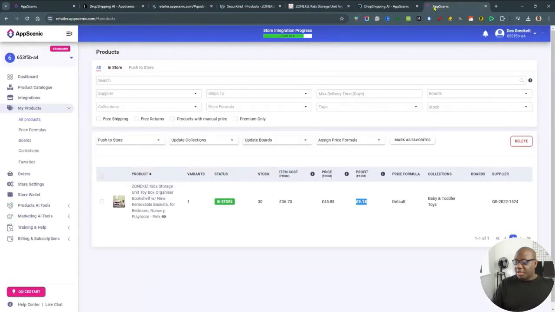If we go back to Appscenic, you can see that that's the price. That's the item cost. That's how much it's costing you, and it's $9.18. So the great thing about this, guys, you never ever handle that product. It will literally be shipped out for you, all right, by Appscenic, and that's why the app is so good.